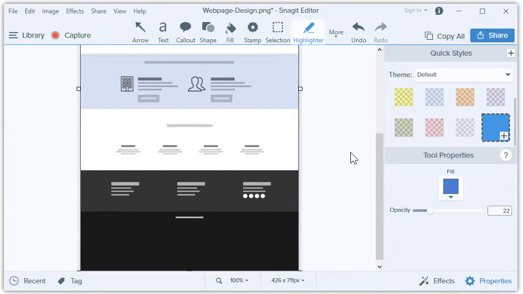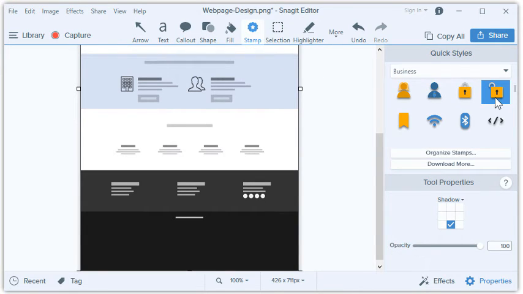This area is looking a little plain and could use some images. Instead of simply adding a message saying Add Images, let's grab some stamps from the Stamp tool to more clearly show what we're thinking.